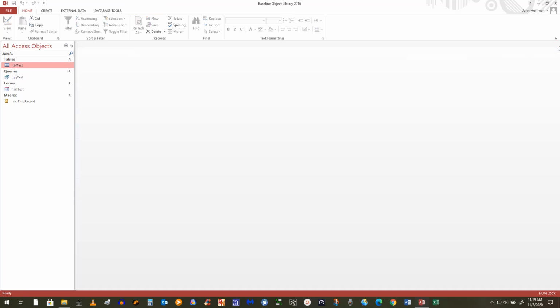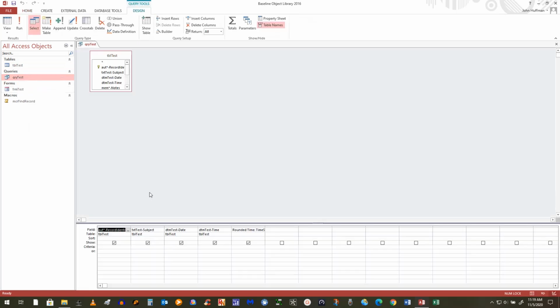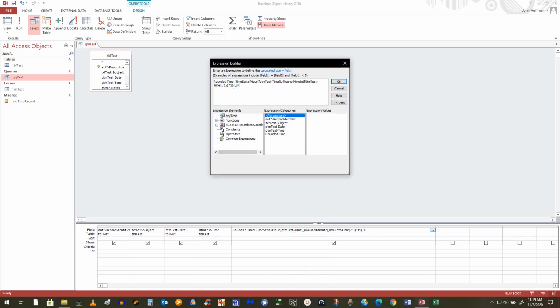And so to do that, I basically create, now, I got two different ways of doing it here. One's in a query, and this is the query, and it's got all the fields of the table. But then it's got this one derived field, where I have this interesting expression to round the time.